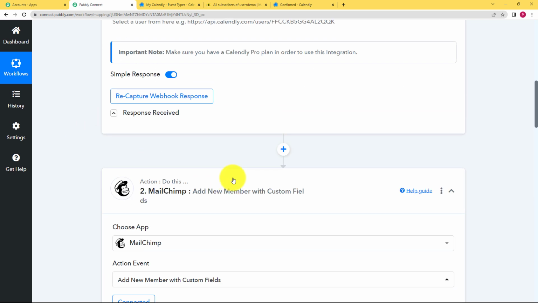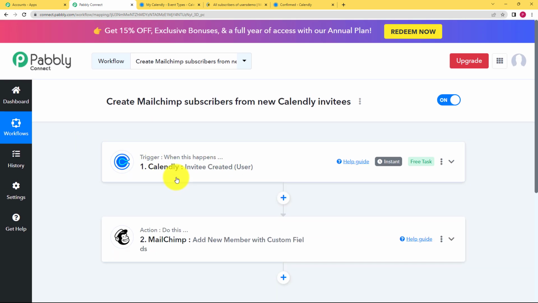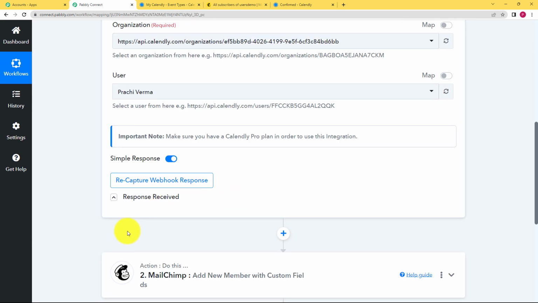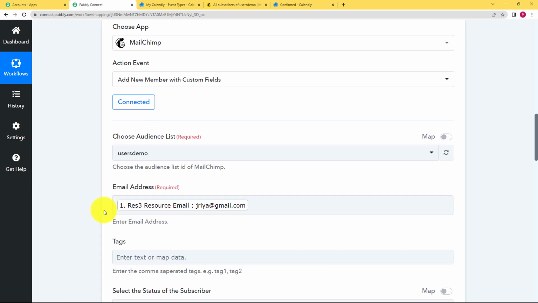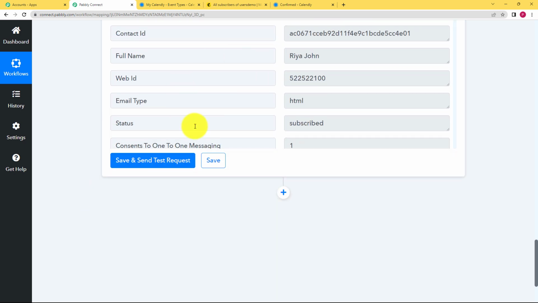Let us close these boxes so that we can do a quick recap. Our trigger application was Calendly and our action application was Mailchimp, because as soon as a new invitee is created, that was the trigger event. Whenever this trigger takes place, this response will be received, and then the action performed will be to add a new member with customized fields, and these are the custom fields where we will map the information from the previous step, and then the response will be received. And first save this workflow, and then you can check that yes, a new subscriber will be added every time a new invitee is created in your Calendly event. So this was the whole workflow.